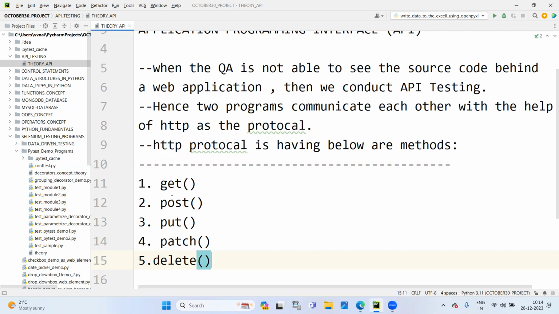These are very important methods. Either REST API or API testing will be conducted with the help of these 5 methods. Clear? Let us see how exactly the get method works to get data from another application, how we post data, and create data in an API endpoint. I'm going to show you what exactly the get, post, put, patch and delete methods will do. Clear?